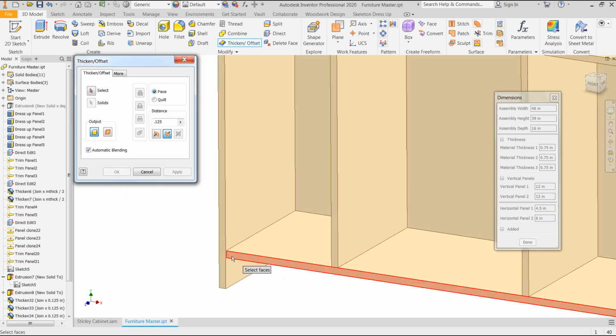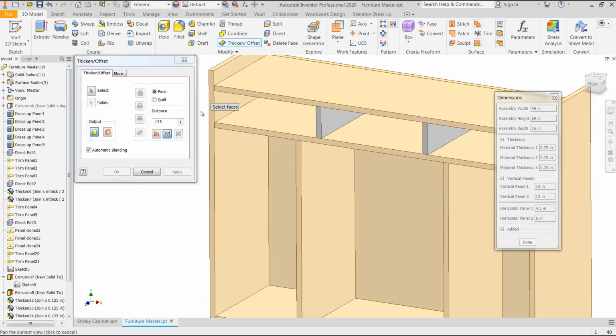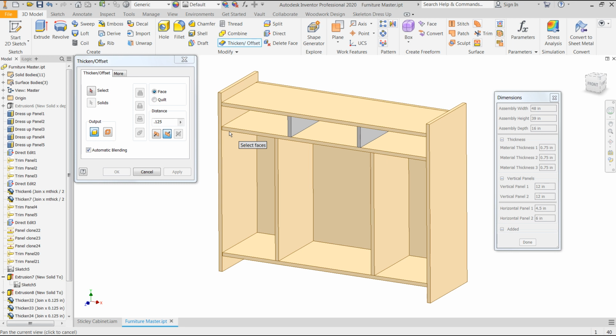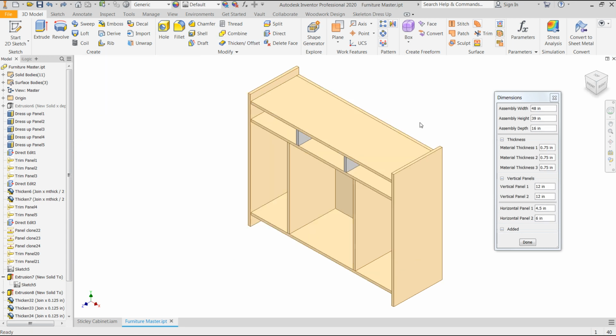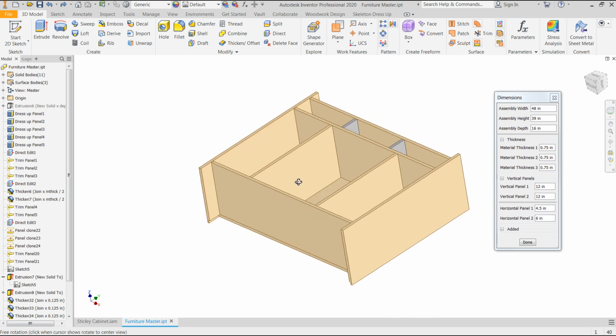Okay, and I think I got them all done. So fairly quickly generate all that information. Yes, there are multiple ways of accomplishing the same task, but for all intents and purposes, saving 4, 5, 6 seconds I don't think makes a big difference. A couple more pieces of trim will finish our cabinet off, or at least our carcass off for the moment.